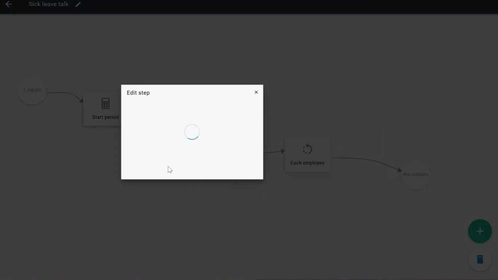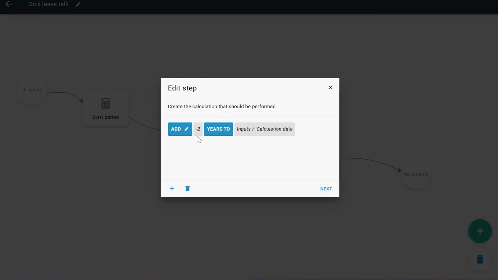I add the start period, and the start period is 2 years minus the calculation date, because I look back 2 years. And what I also apply here is I'm using the basic population concept. And what I mean by that is I'm going to retrieve or look up all sick leaves of the past 2 years where there hasn't been a talk or a notification in the past year.